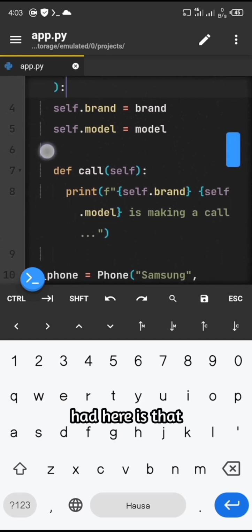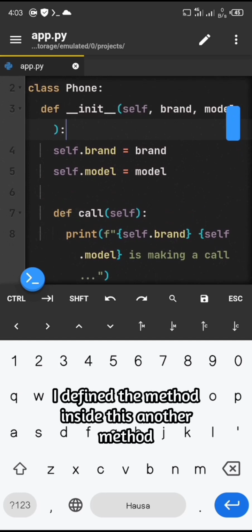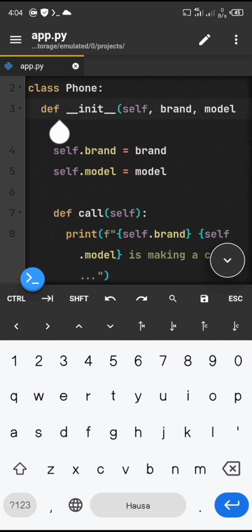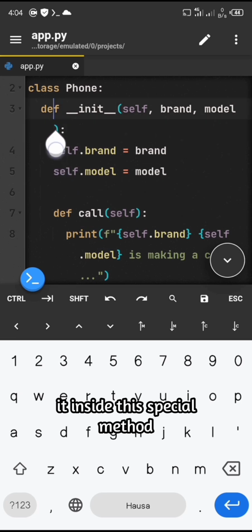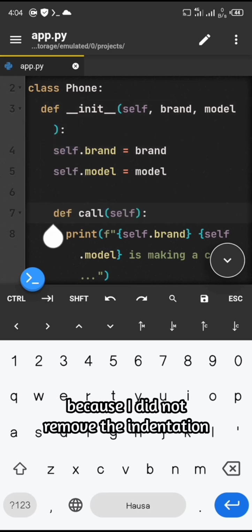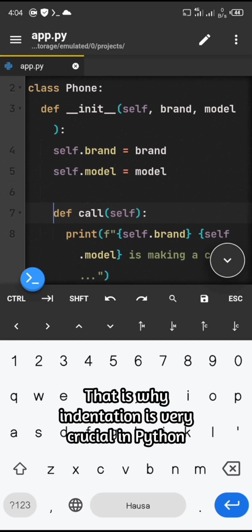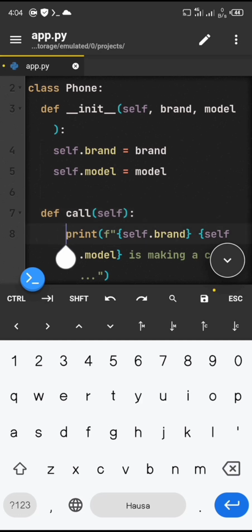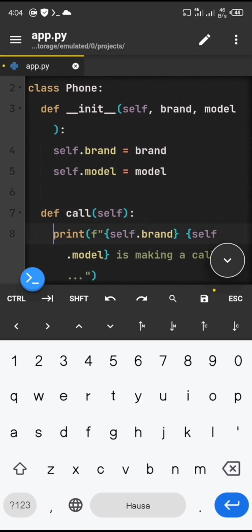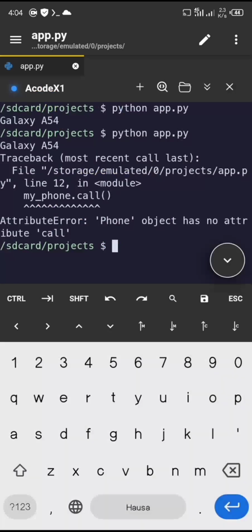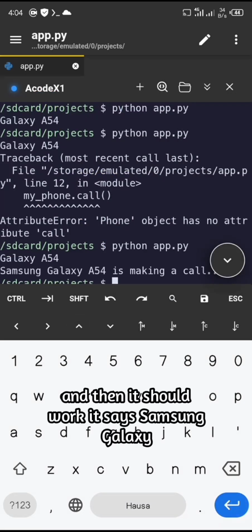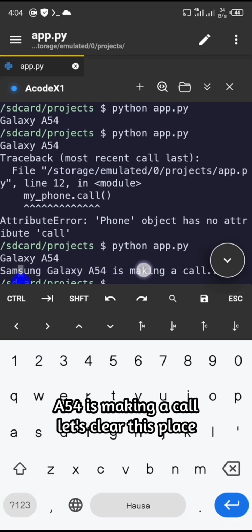So the problem we had here is that I defined the method inside this other method. You understand? This one I defined inside this special method because I did not remove the indentation. That is why indentation is very crucial in Python. So now I have removed it and things should be working just fine. Let's rerun our program and then it should work. It says Samsung Galaxy A54 is making a call.